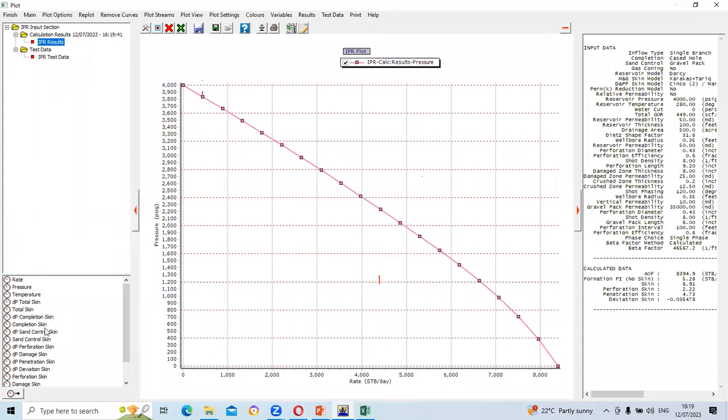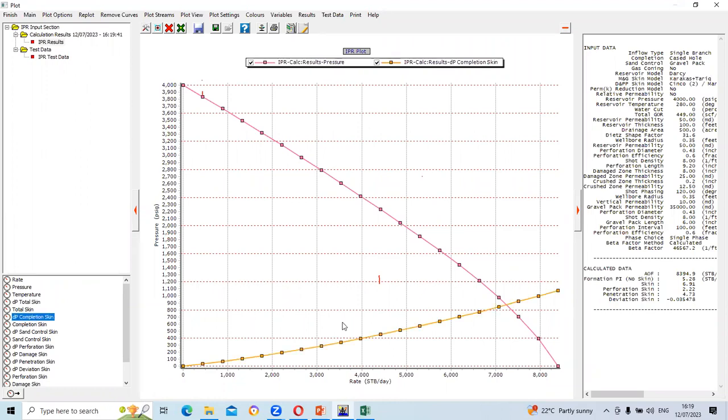Let me take this temperature out. I may want to also plot the delta, the pressure drop due to the completion. I will double click on this. That's how the pressure drop due to completion is varying as a result of rate. As the rate is increasing, the pressure drop is also increasing.